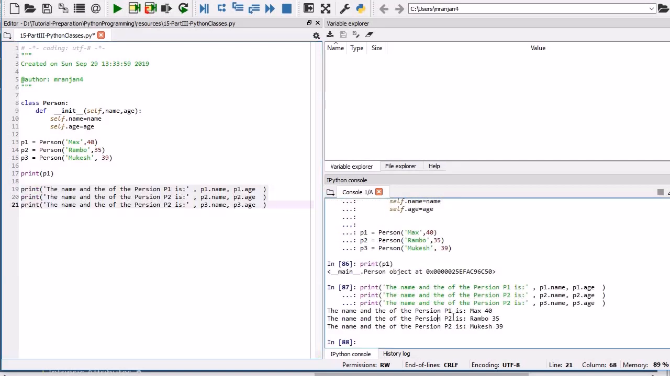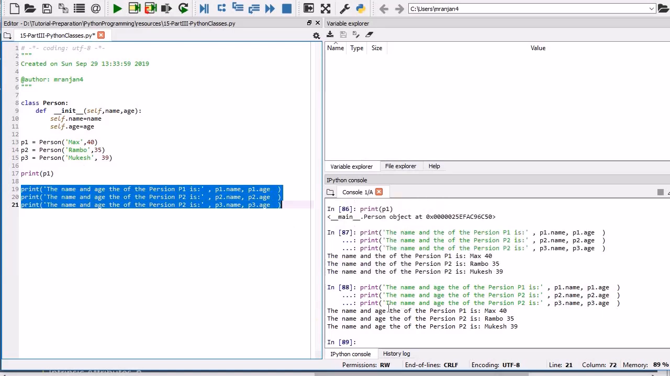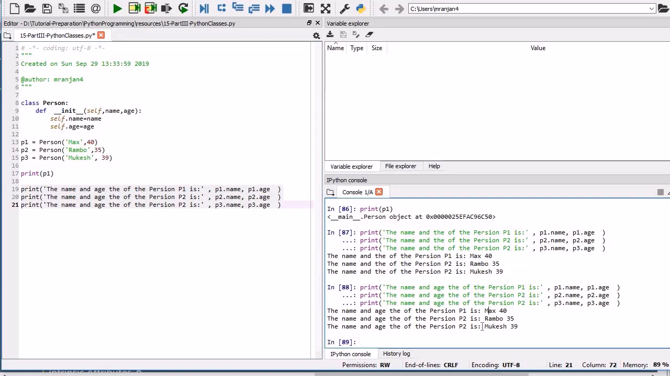This has printed the name and the age of P1, but we forgot to mention the age, and we should write it as age. So now we will run it again. The name and the age of person P1 is Max 40, for the second person Rambo 35, and the third person Mukesh 39. So this is the way you can access the attribute of an object with this notation. You should remember that you need to first grab the name of the object and then the attribute with the help of dotted notation.